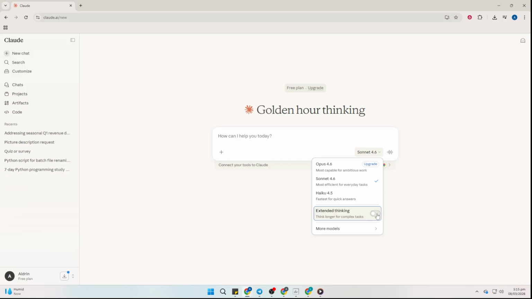Inside that panel, I'll look for the extended thinking toggle. When I see it, I'll switch it on. As soon as I enable it, Claude is ready to use extended thinking for that conversation.